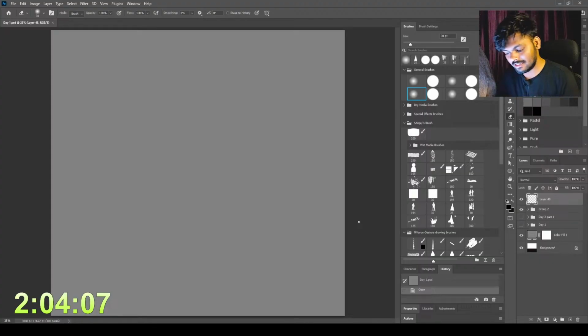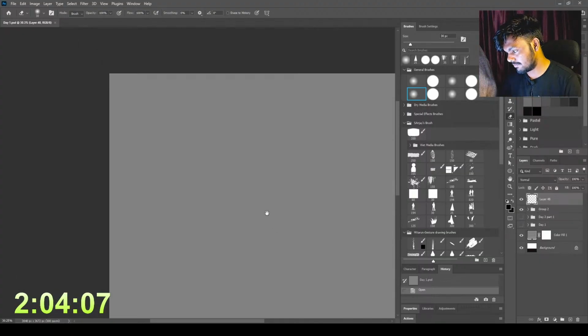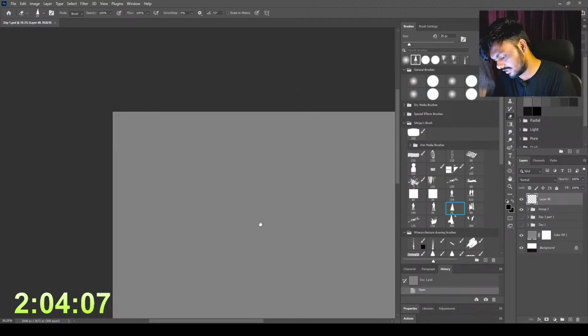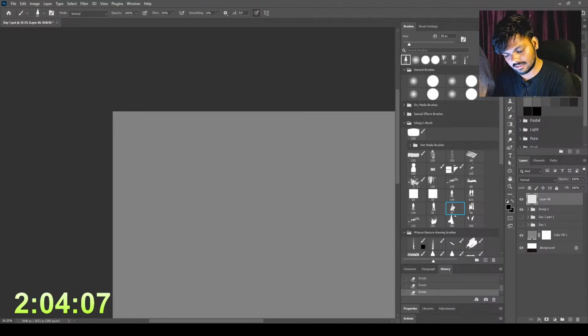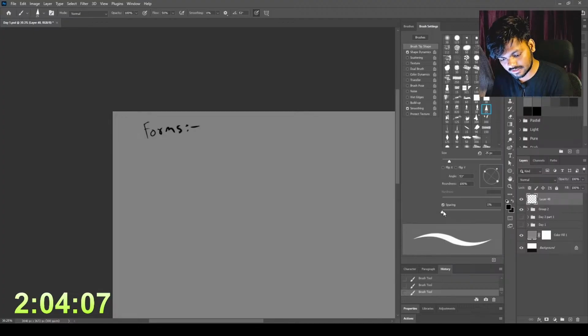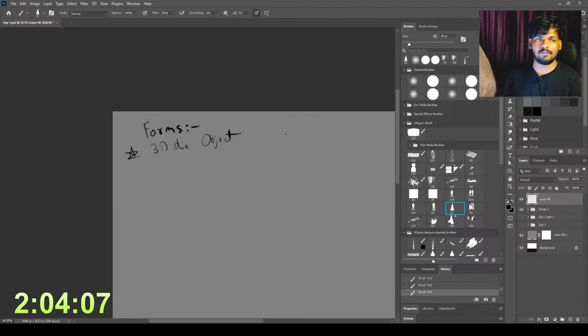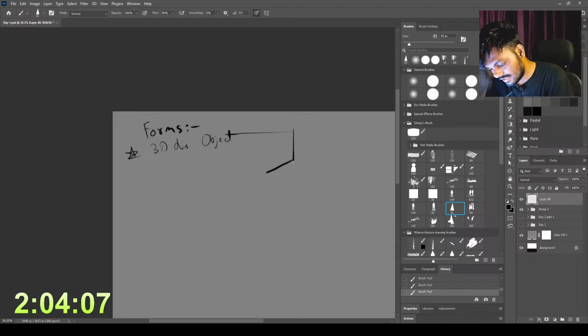So we will be learning a lot of simply complex things that can be simplified. So let's go. Basically, what are forms? Forms are three-dimensional objects, which means they consist of three axes.